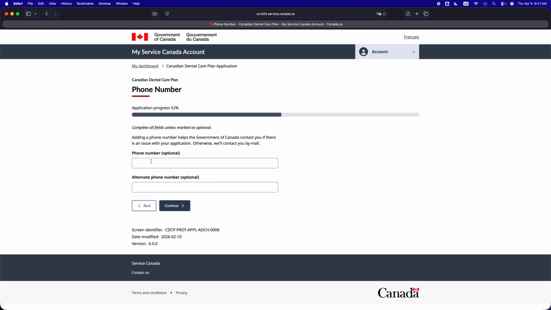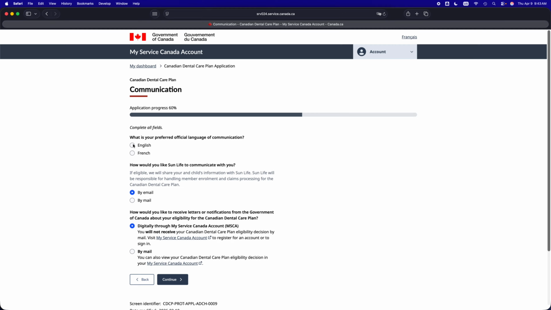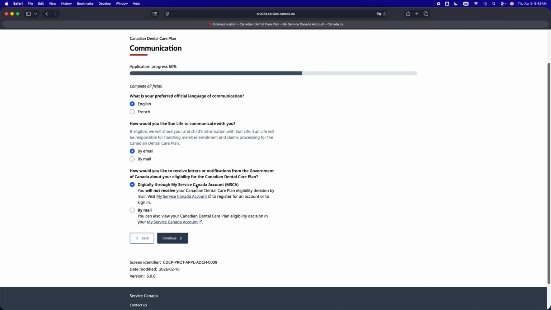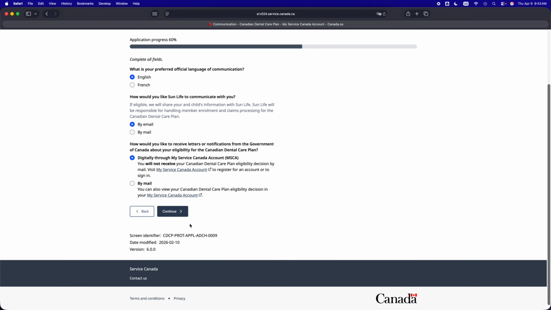Okay, so here comes your phone number. So just put your phone number and alternate phone number if you have one. Now this part says optional, but I highly suggest doing so. All right, and it's gonna take you here, your preferred language. I'm gonna choose English. Then how would you like Sun Life to communicate with you? So you guys can go by email or mail, depends. I'm gonna leave it as email, it's just faster. How would you like to receive letters and so on? So for me, digital is the best way. If you guys want paper copies, so by mail, select mail. It's just faster if you select the first option, by the way. From there, on the bottom, just choose continue.